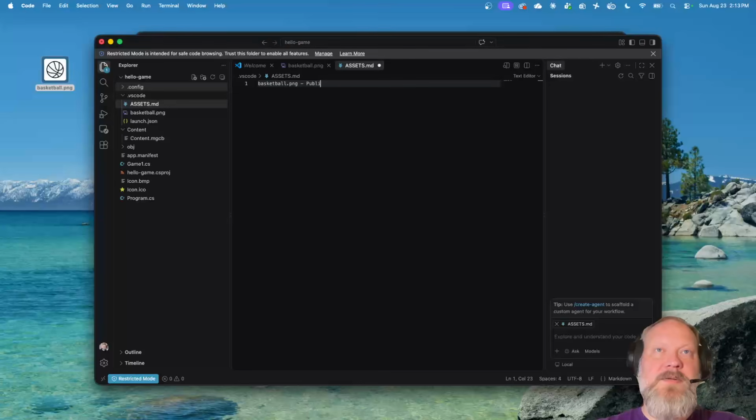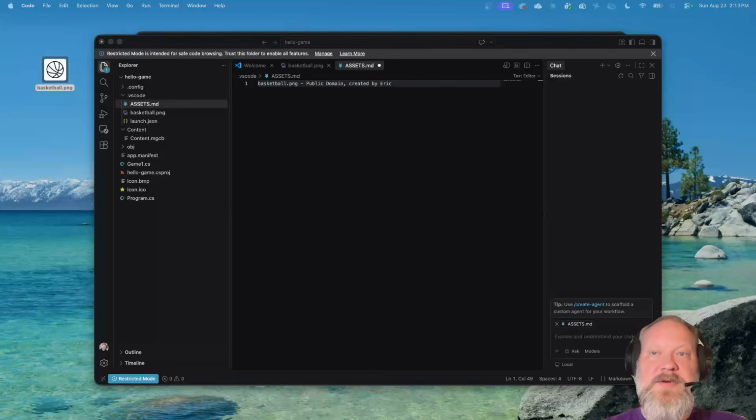So basketball PNG, this is public domain and created by Eric. Let's see if I can remember how to spell Eric's last name. He was one of my students who very kindly shared this with us. Garcia, I believe it was. And basically I want where it came from. If you pulled it from a URL, you can give us that URL, and then what licensing was involved.